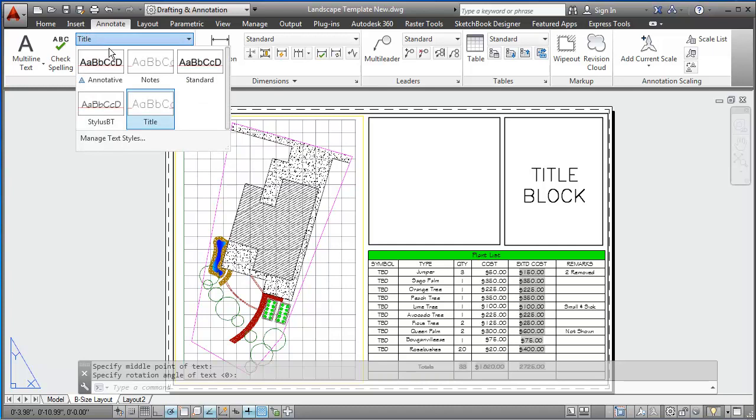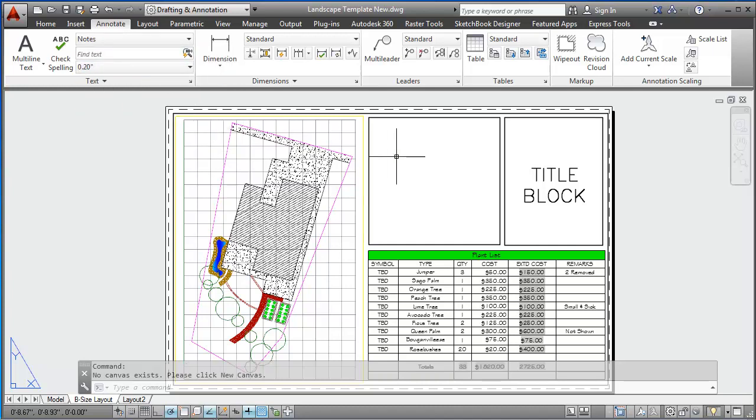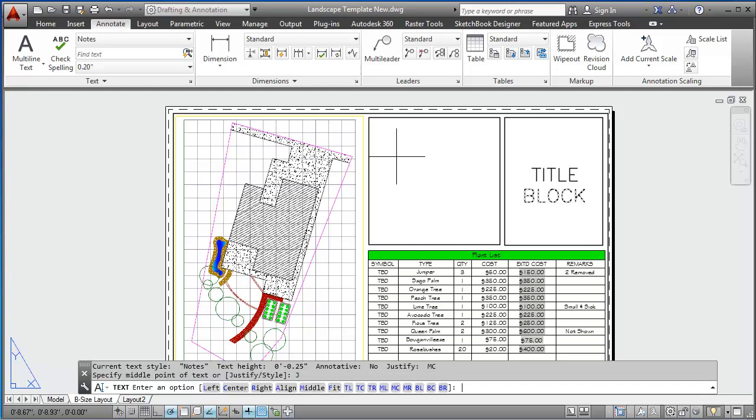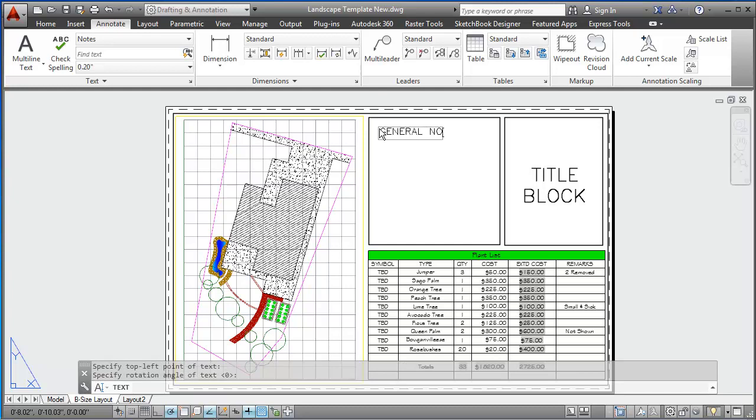I'm going to switch my text style from the title text style to the notes text style, and then I'll write in my general notes, again using my dynamic text. This time for justification I'll do TL for top left. I'll click up here, and I'll type in my general notes. If you want to center that, you can use grips to center those. However, it looks good. And with that, I have created my landscape layout with a plant list, a title block, a section for general notes, and a viewport with a custom scale of 1 inch equals 20 feet.